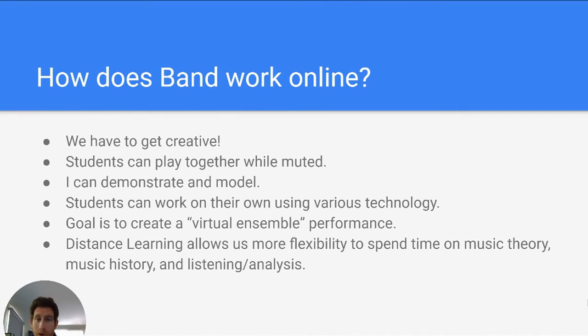I can demonstrate and model, so I can play and the students can play along with me, and they can listen to what they're supposed to be playing. I've got my trumpet right here, so I can show what things are supposed to sound like and give tips and tricks while we're playing. In addition to that, there's a lot of technology that we have access to that the students can work on their own, either as a homework assignment or just for practice and getting better.